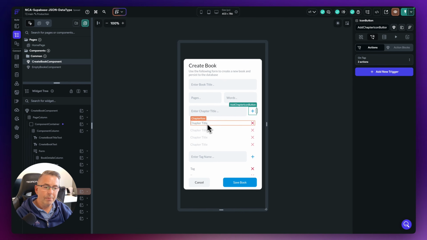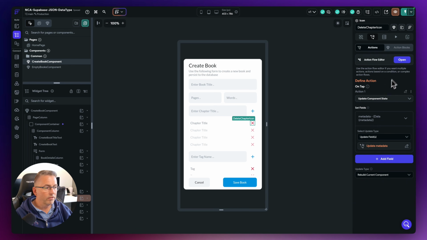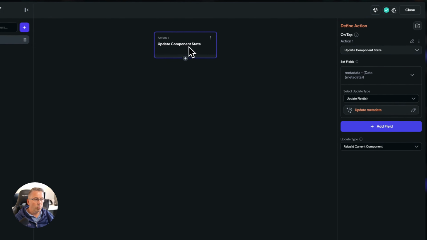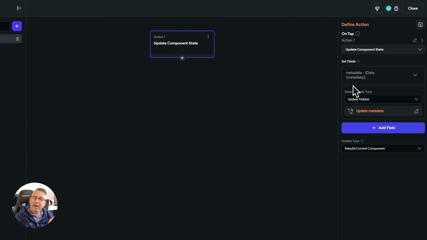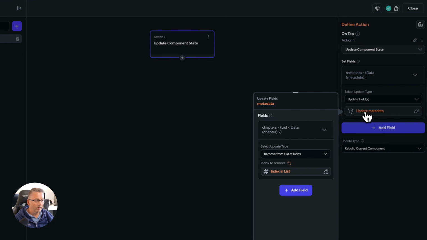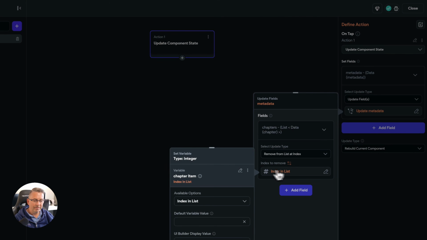Now, as I start adding these, of course, this list view will be responsive. It will see that component change, the values inside that local component state variable, and then it will display the chapter title here inside the list. And here I've just got a little action that, on the tap of this, will remove the chapter that I added to that metadata chapters list. I'm just doing an update field here, selecting that, and saying remove from list, and I'm just getting the index from the list itself of the chapter item.